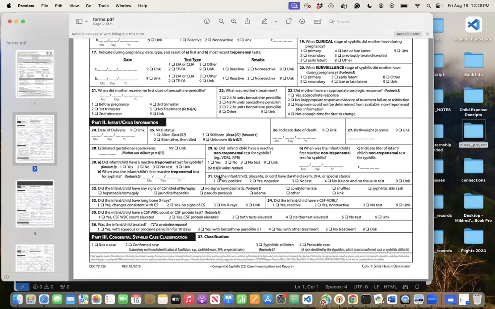You want to register if the child is alive or dead. You want to give a diagnosis or the classification of the congenital syphilis for that child. So there are different parts, different kinds of information collected there.